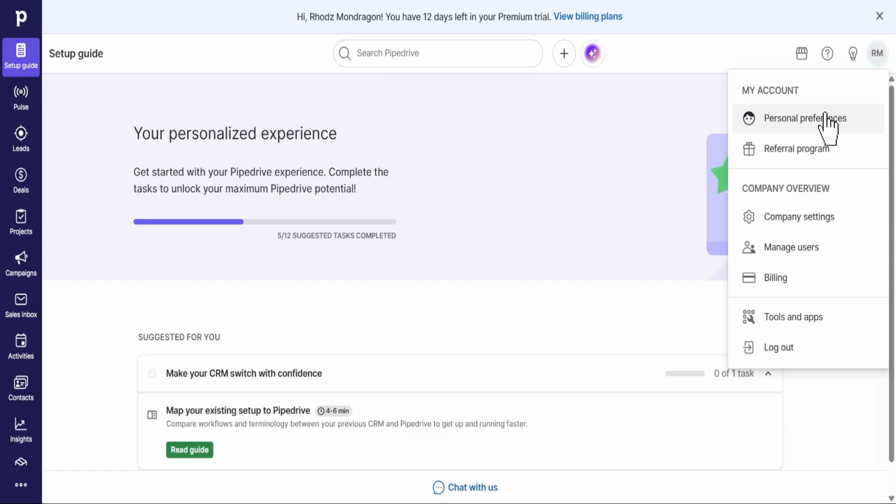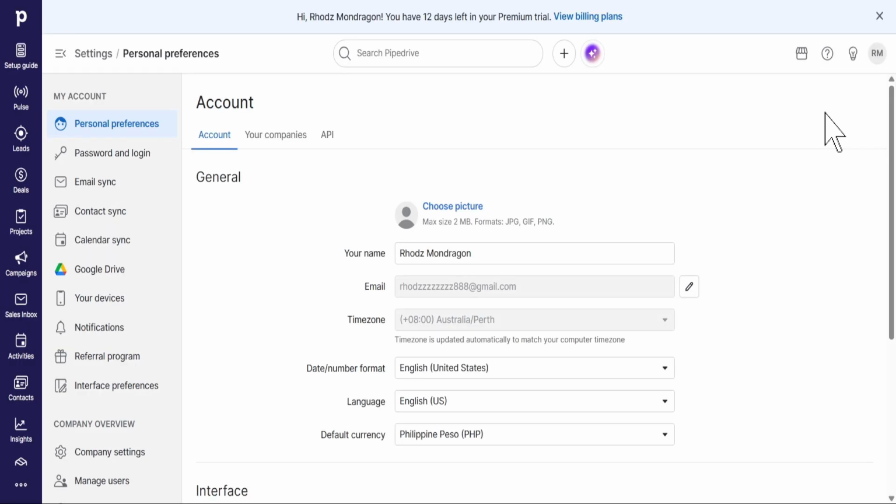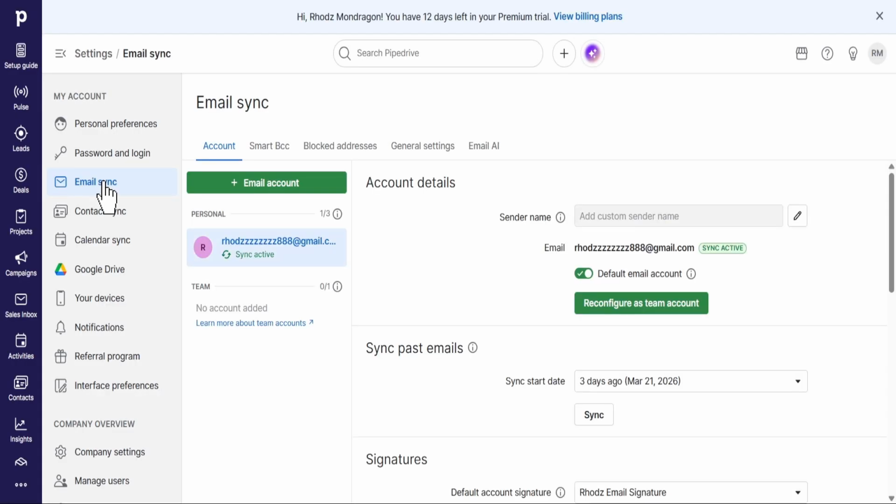Next, open your profile menu in the top right corner and choose Personal Preferences. This takes you to your user-level settings. From here, look for the Email Sync section on the left side. That's the area where you manage connected inboxes, compose settings, and sync behavior.